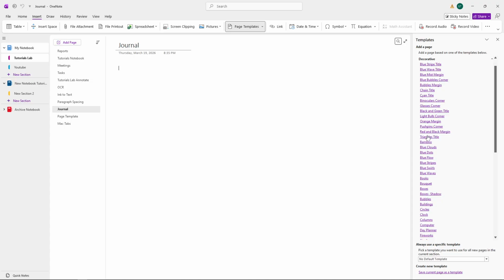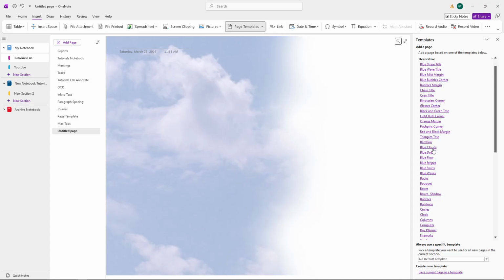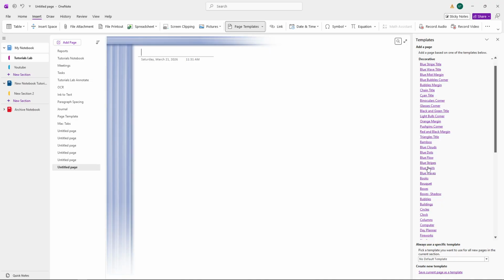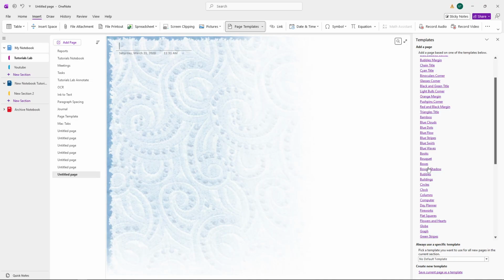The decorative category offers more of a journal type of page with elegant designs and layouts. Click on it to expand the options available within this category. You'll see multiple journal templates, each with its own aesthetic and structure. Take a moment to browse through them and find one that resonates with your personal style.